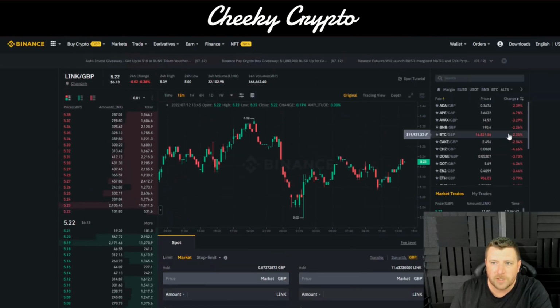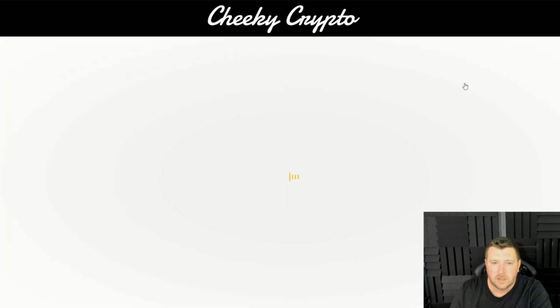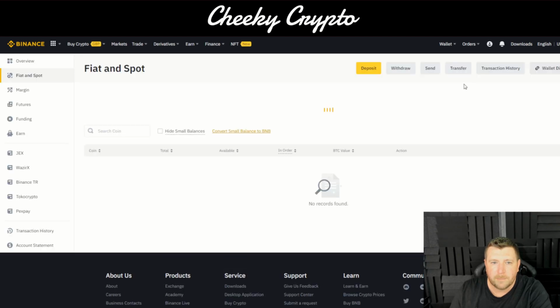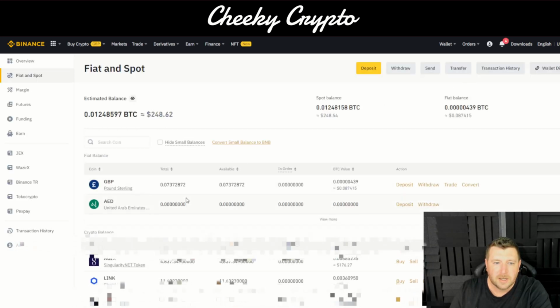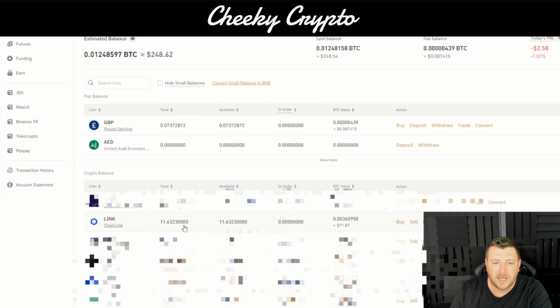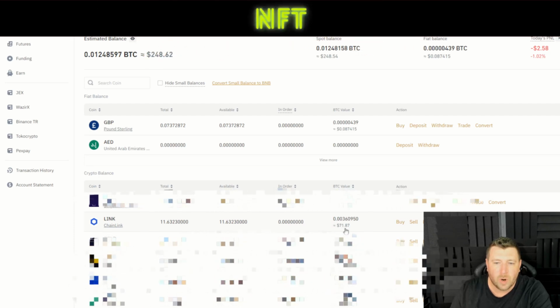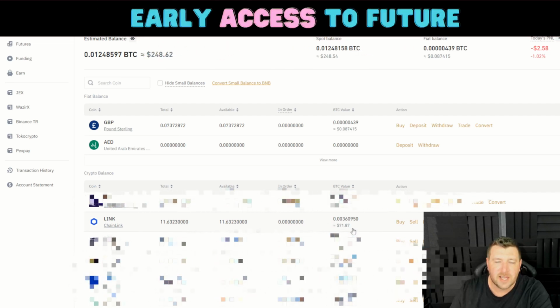So if we go over to our wallet now, fiat and spot, bing bang bosh, and there we have it. We have 11.63 Link in our wallet now, worth 71.87. So there you have it.